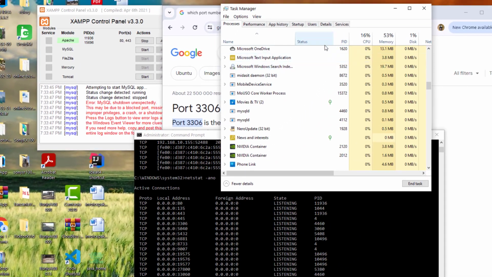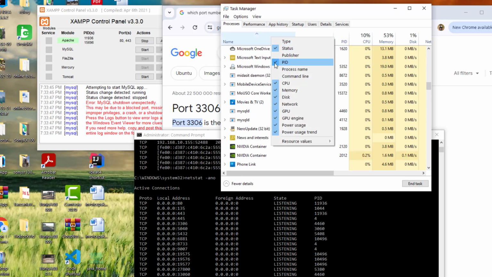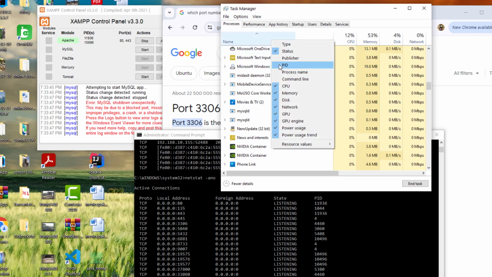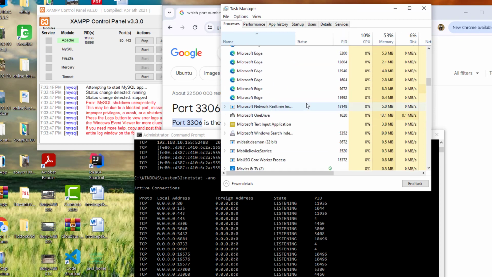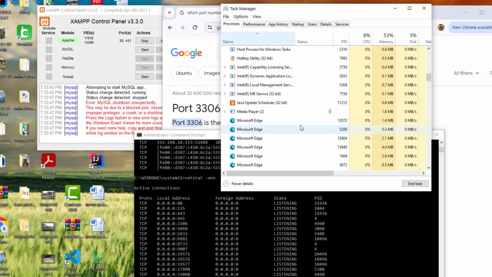In this Task Manager, we can see the names, status, and then the process ID, and so on. If you don't see this PID, you have to right click and then click it. For example, if I disable it, then you don't see it here. But I enable it by clicking it, and then we see all this.